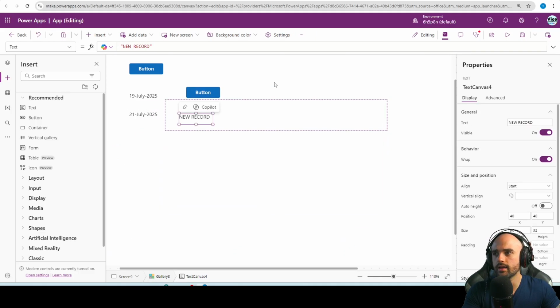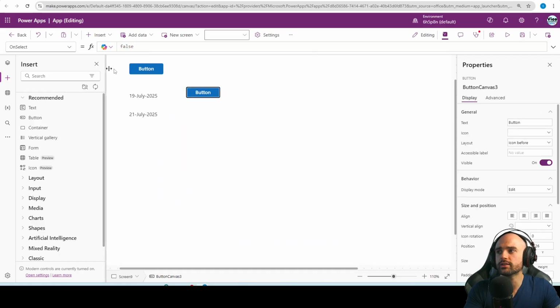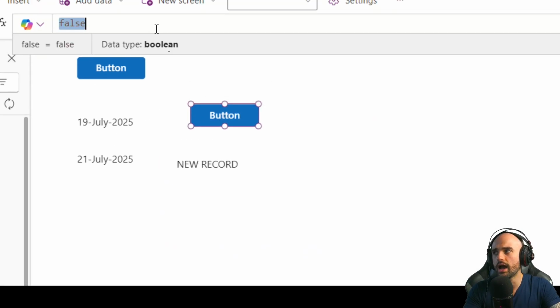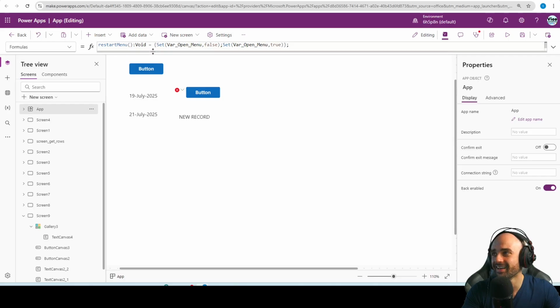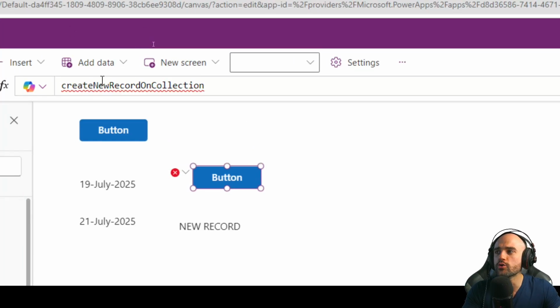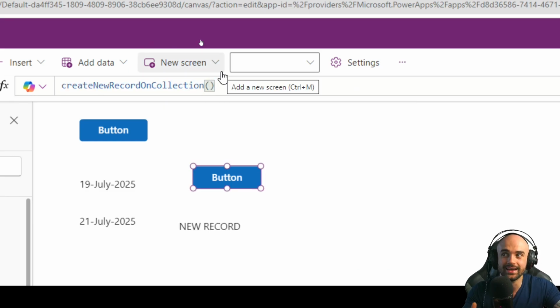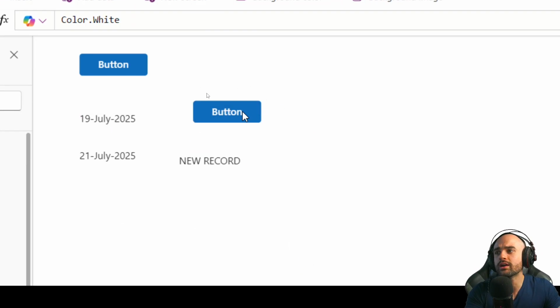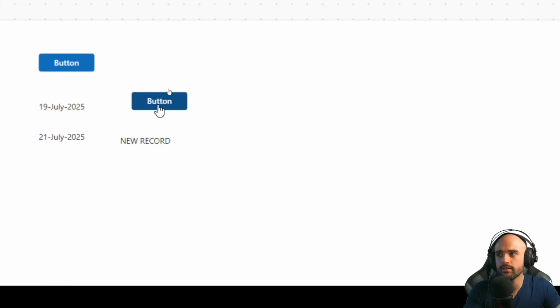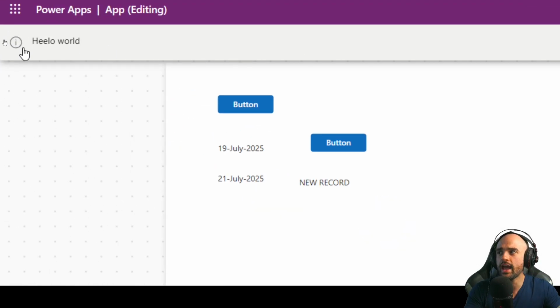When I click this button, on select of this button, I will call my function. I don't remember the name of the function. Create new record on collection. Okay, I will call the create new record on collection like that, like a notify, like an internal function, but we made this function, right? We made it. So I will click on this button, and the record is here, the hello world is here.